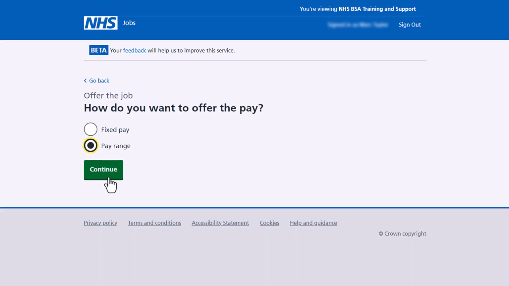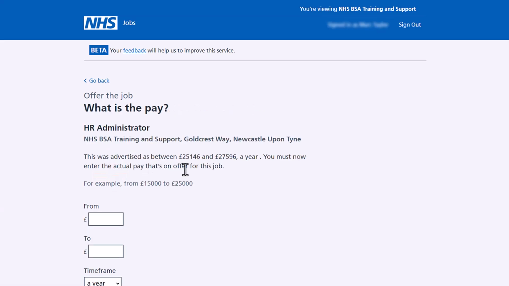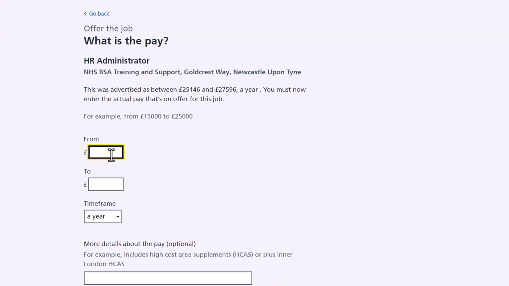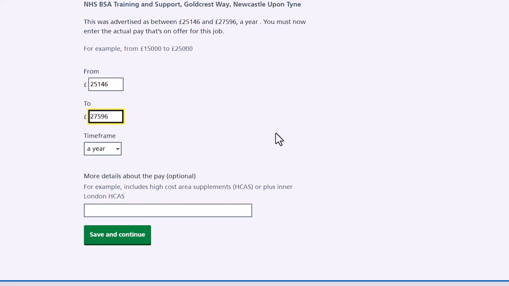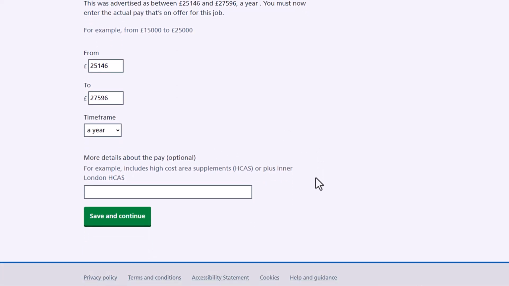On this page, choose the pay range or fixed pay and click Continue. Then fill in all of the details, including the from and to amounts, the time frame, and any more details such as high cost area supplements or Inner London. Click Save and Continue.